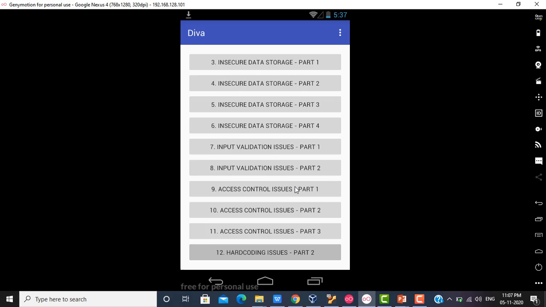Okay, I think it is part of part one or part two. I don't know, I have to check. Oh, sorry, it is an input validation issue. Let me check part one.